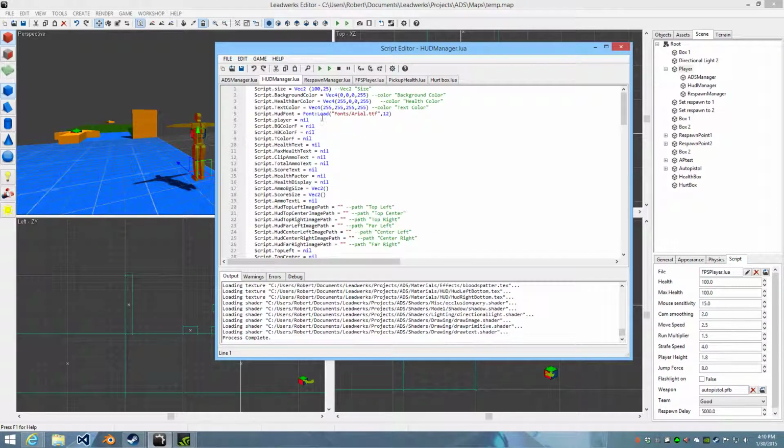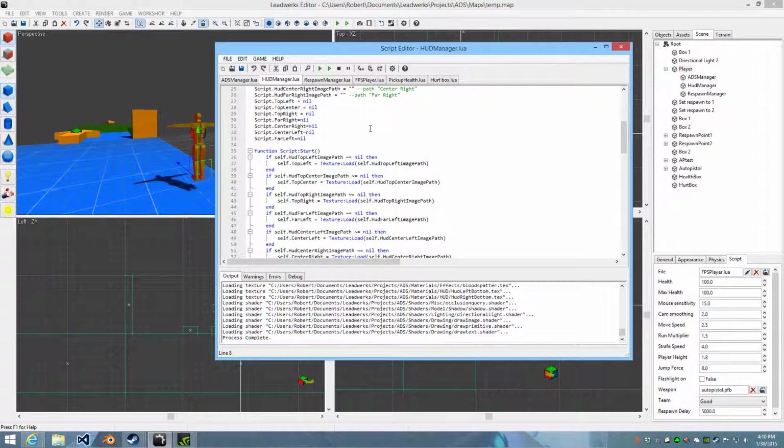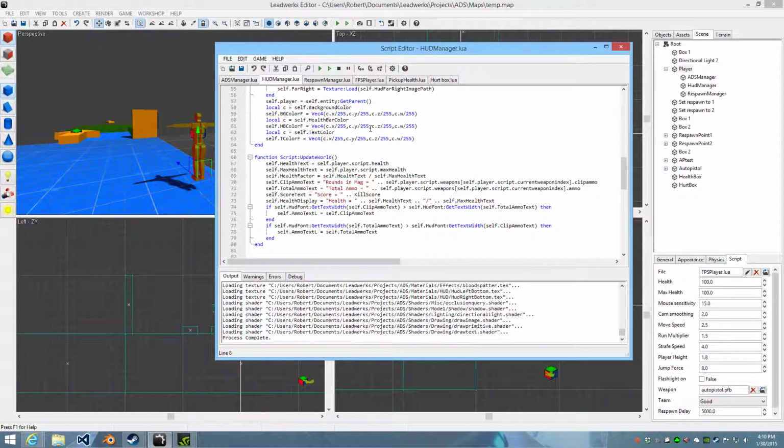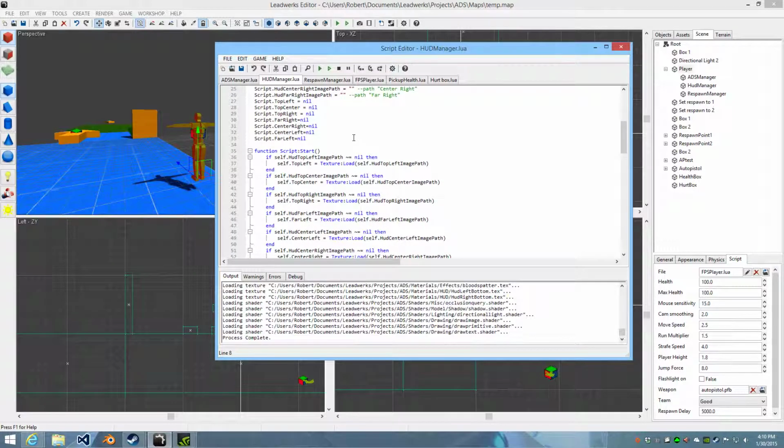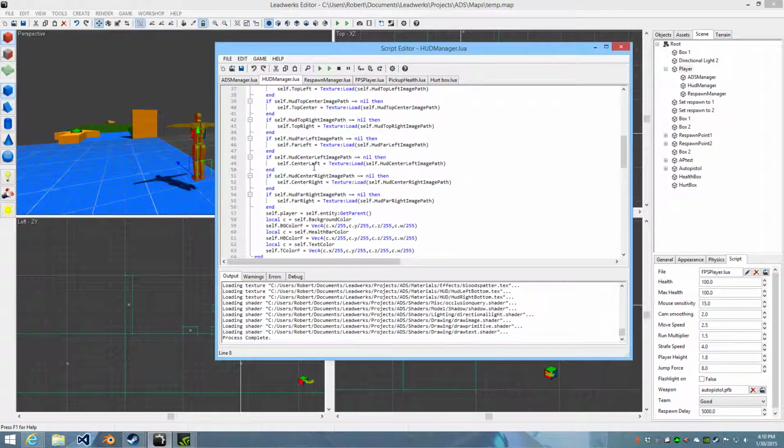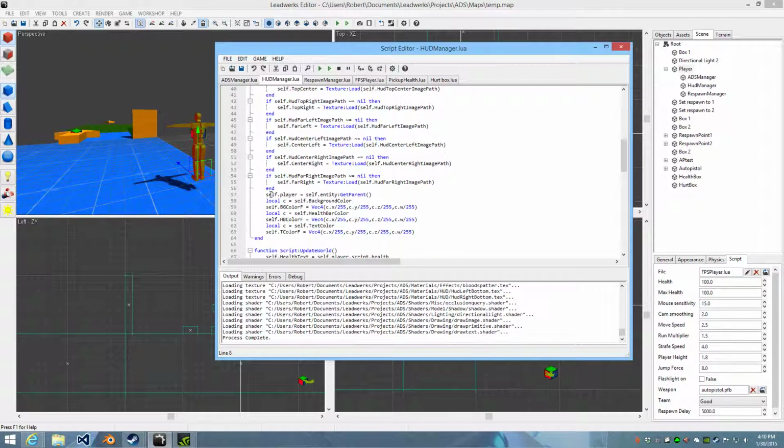And then let's look at the HUD manager. I think this has the get parent command in it, if I remember right. Where is it? It should be in the start. There we go. Self.player equals self.entity get parent. In a get parent, you leave it blank because it's got a parent. It knows who its parent is. So this gets its parent and then makes its parent this player.